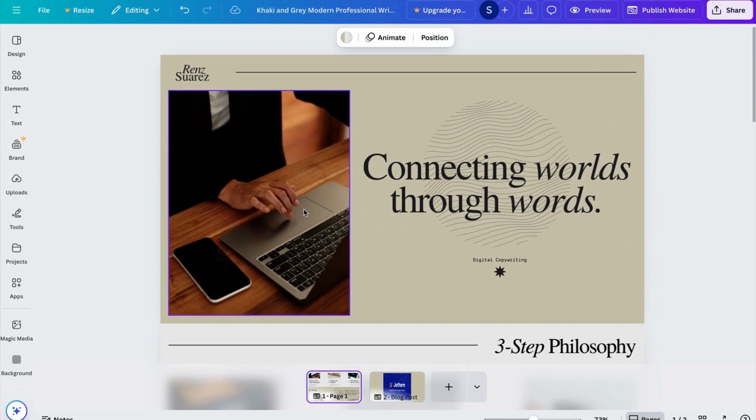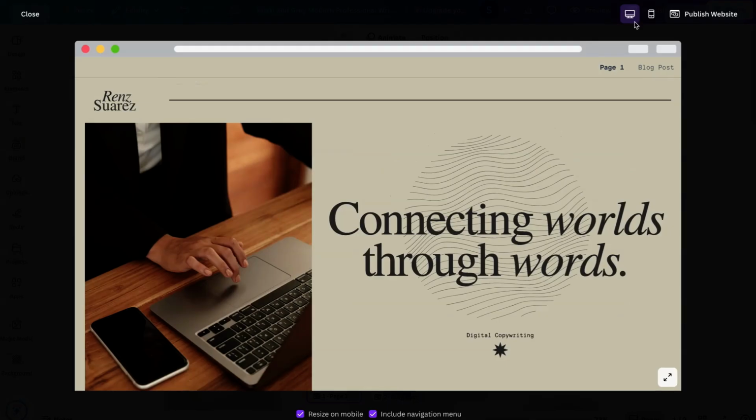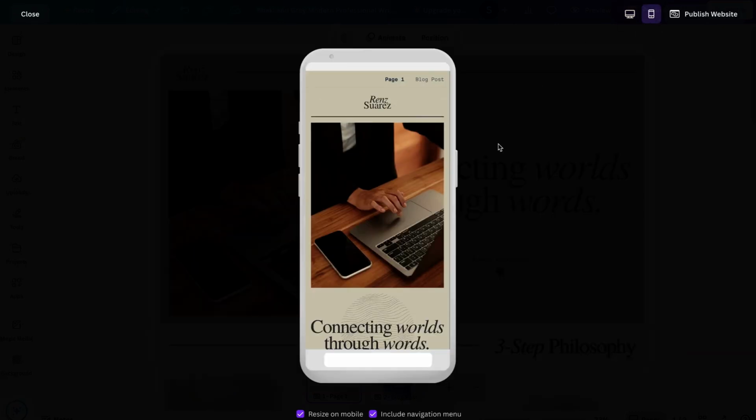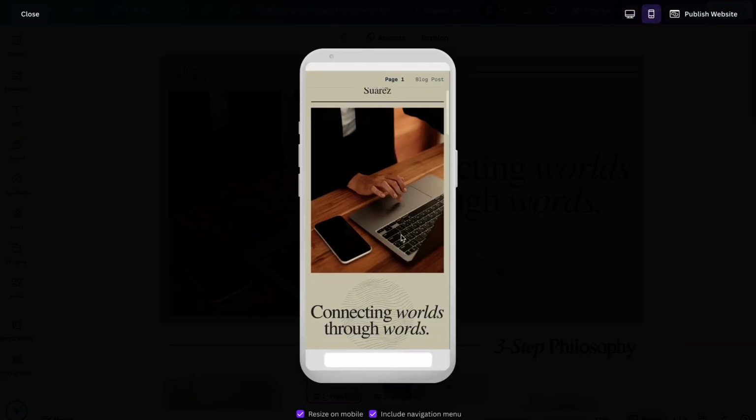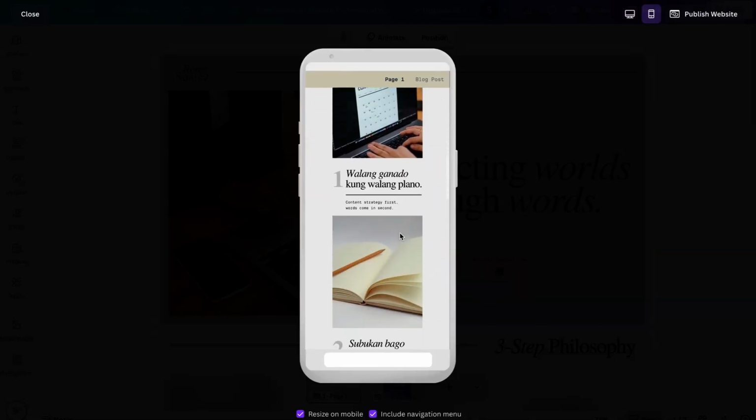In order to view how your website is going to look on mobile, up here in the top right-hand corner, you can click on Preview and then choose the mobile icon up here in the top right. And that's going to give you this mobile view that you can scroll through and see how things look.